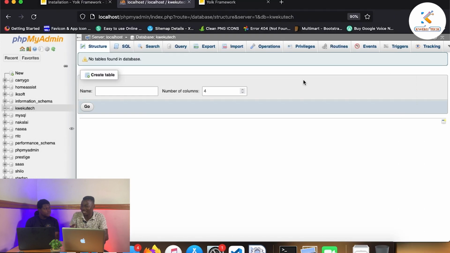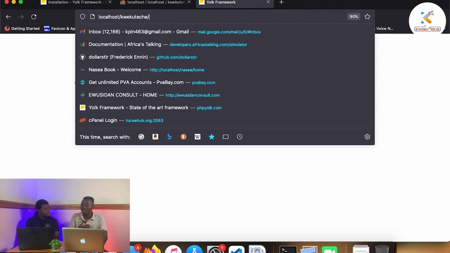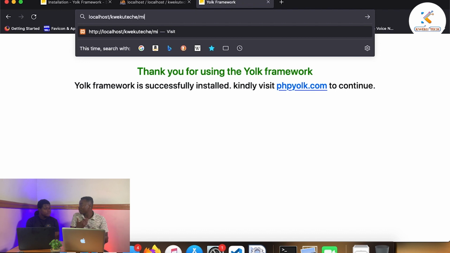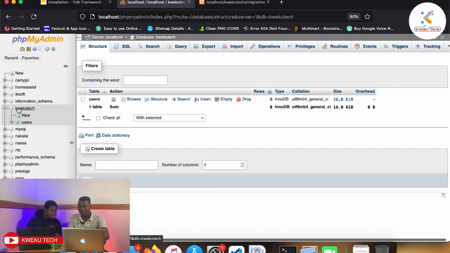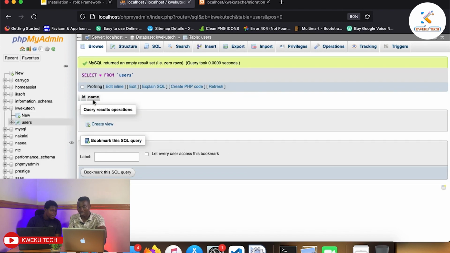In other frameworks, it keeps generating files based on the current time and all those things. With Yolk, if you are creating your tables or making changes, that's why they call them migrations in other frameworks. You just type your website name /migration, and it gives you an interface to see what you are doing. Right now it has created your users table, and we have your fields, its primary key and name.